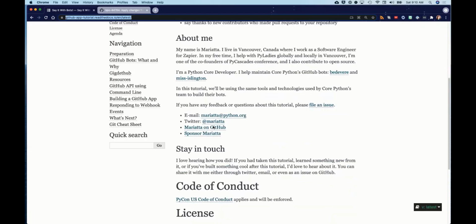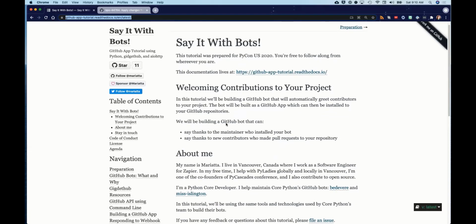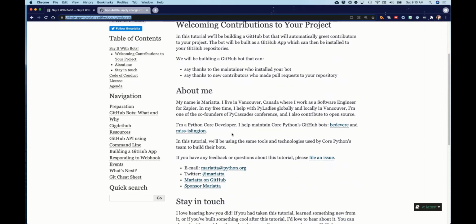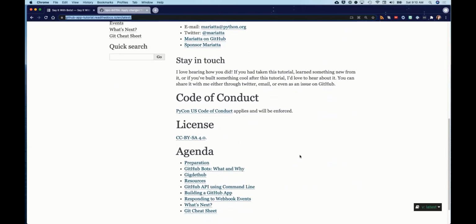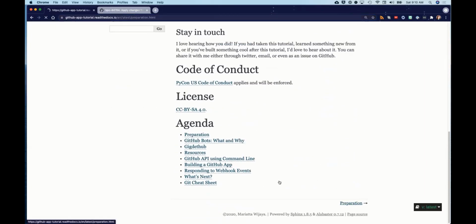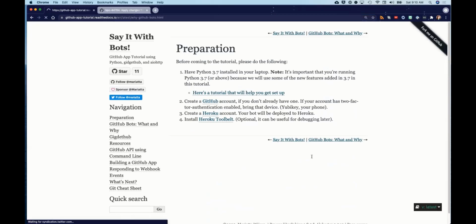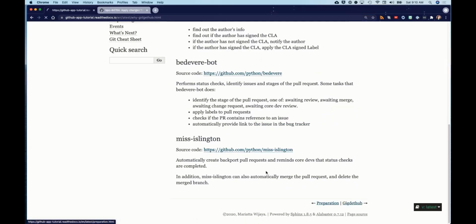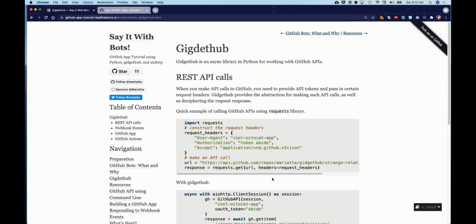Okay, so one of the first things I like to show is, well, in this tutorial, it will walk you through what you need to get set up, and the why. Perhaps I'll start by introducing the Gidgethub library, which is a Python library, async. It uses asyncio and things.